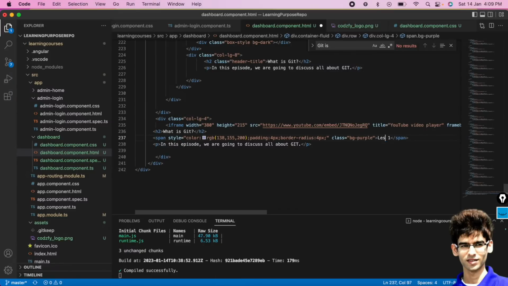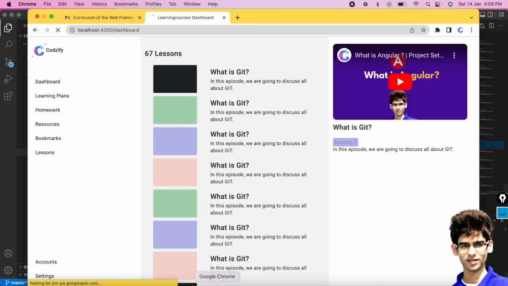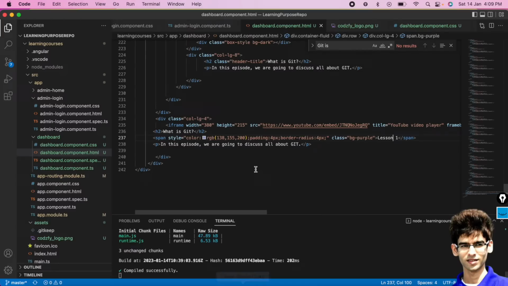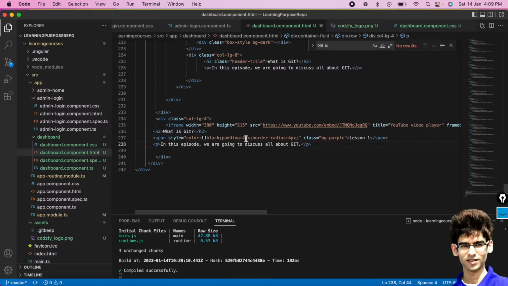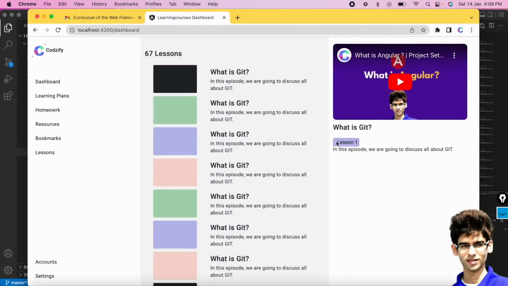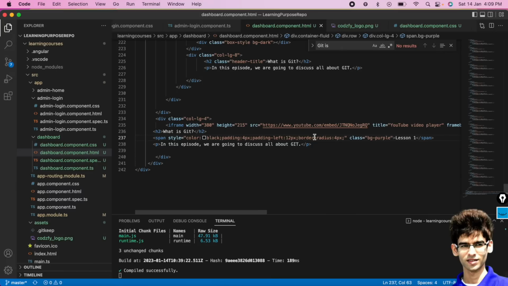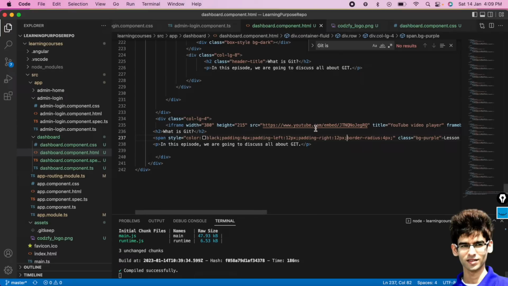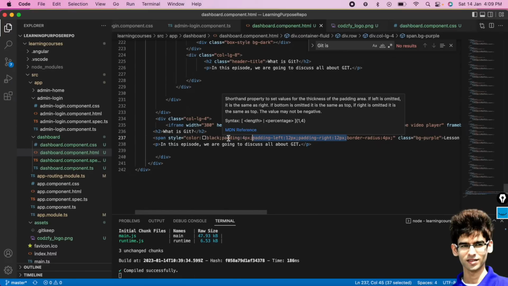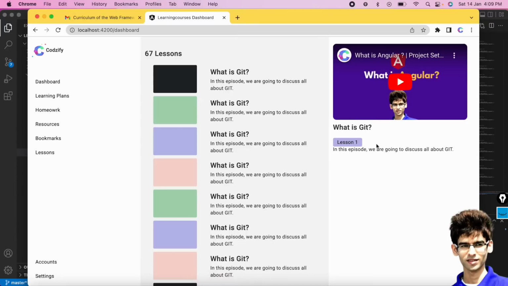This is lesson 1. It would be better if we can give it a black color for better visibility. Now we want more spacing on the padding left. From the left side we want more padding, and from the right side we want more padding, and from the rest of the sides we want similar padding. So for that you have to specify the padding left and padding right here, and for other sides it will take 4 pixels, like this.